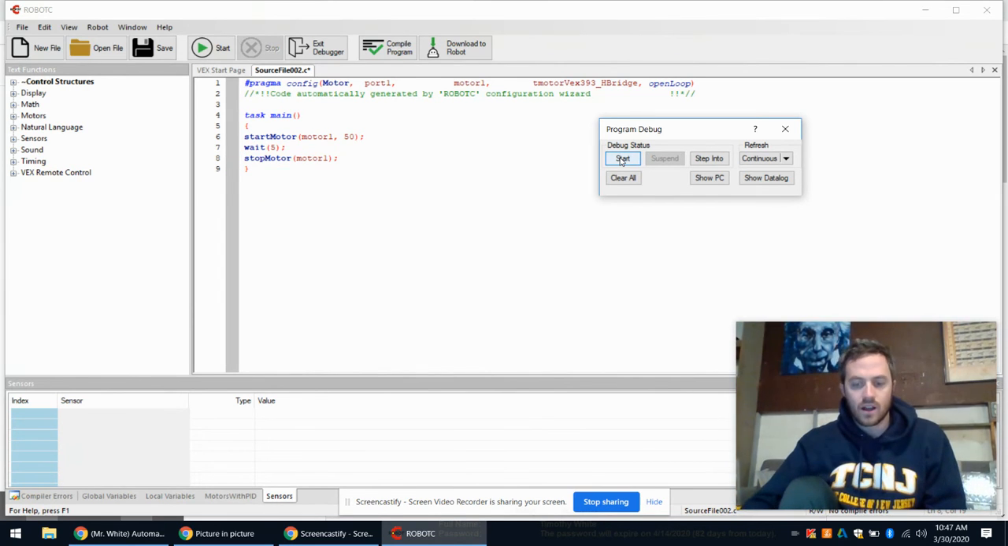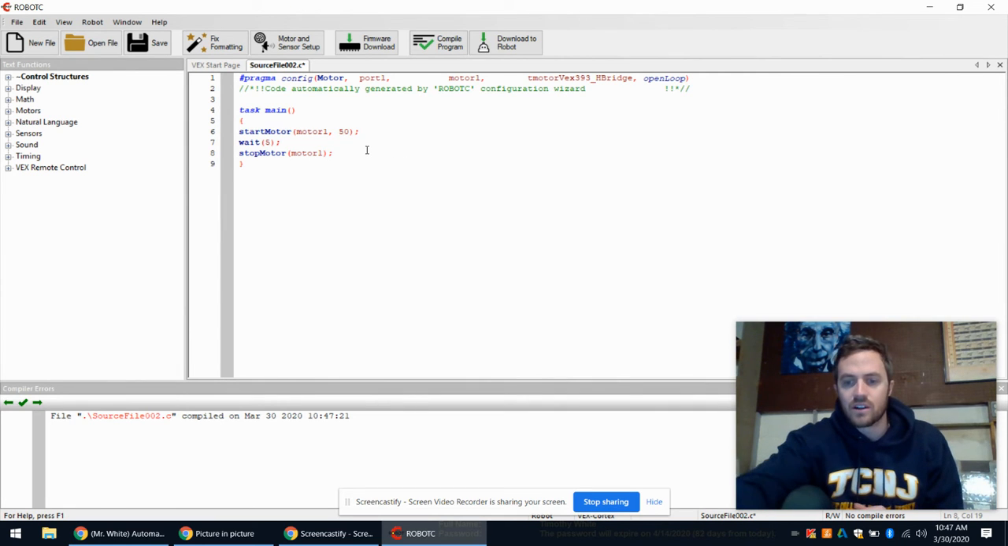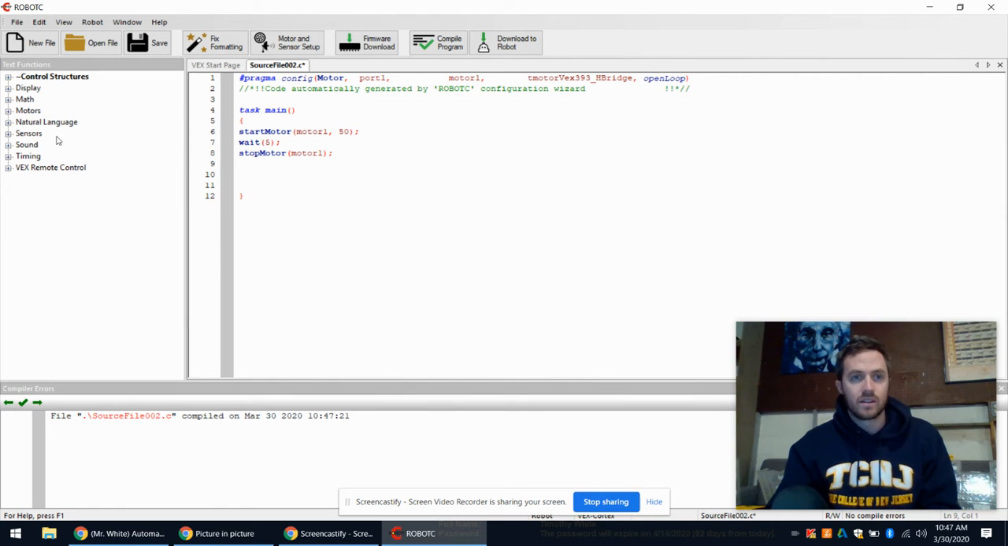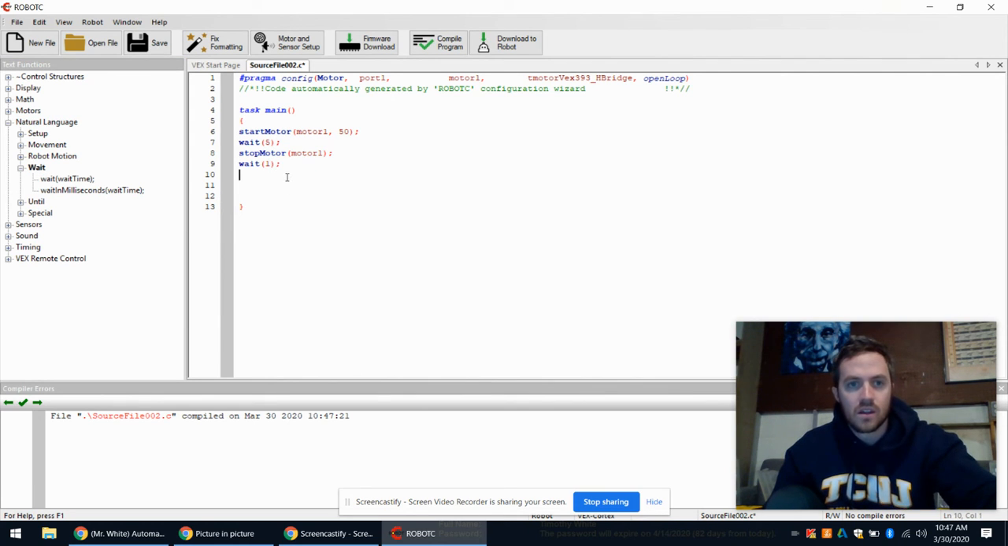So that's pretty cool. Now we're actually running something that was a simple build that we did. We put a motor on it, and now we got things running. So if I just wanted it to do something a little different, it's going to start the motor. It's going to go that way, 5 seconds. Then it's going to stop. And then I'm going to have it wait 1 second. So put wait in, put 1. And then I want to start the motor again.